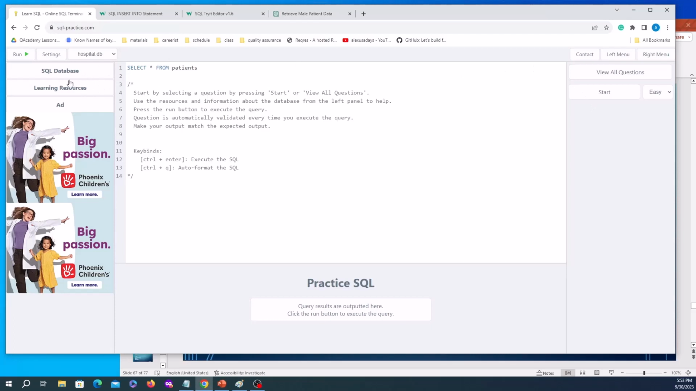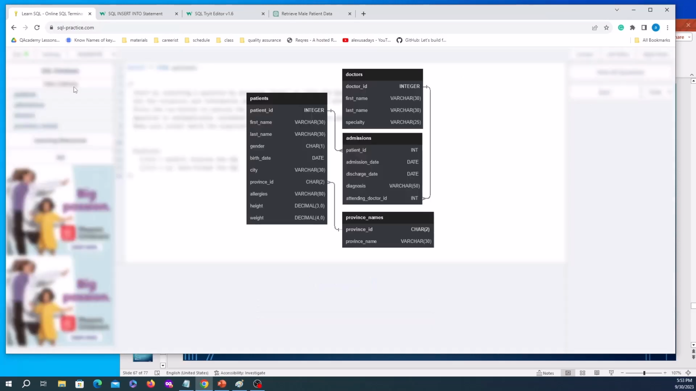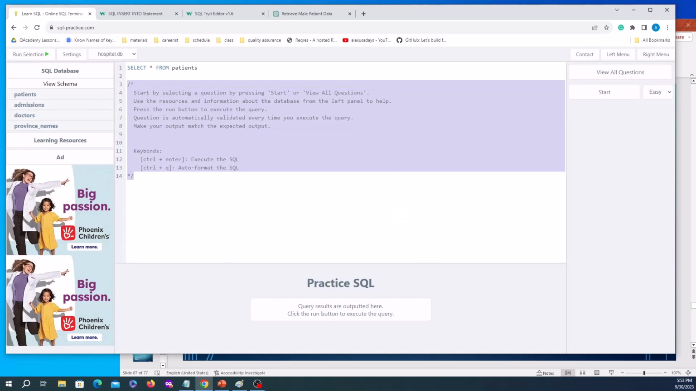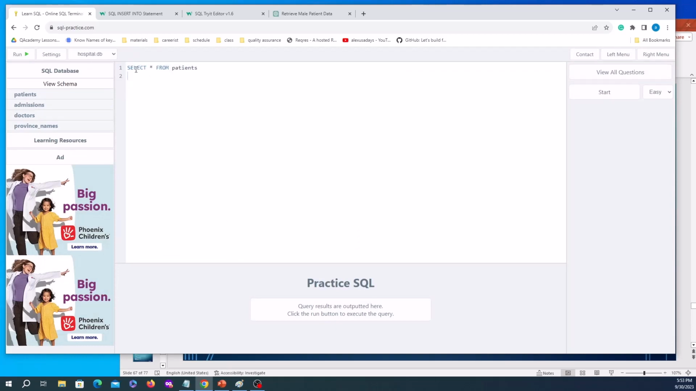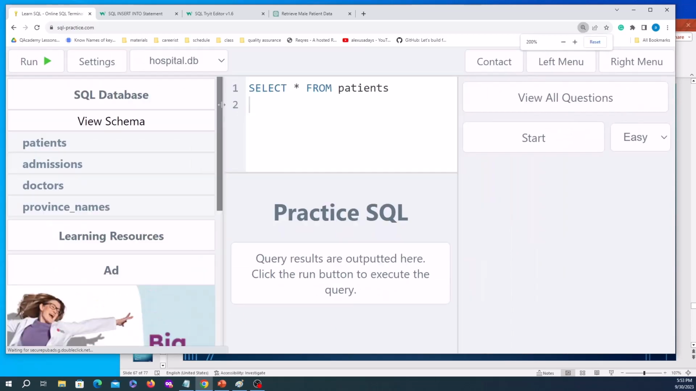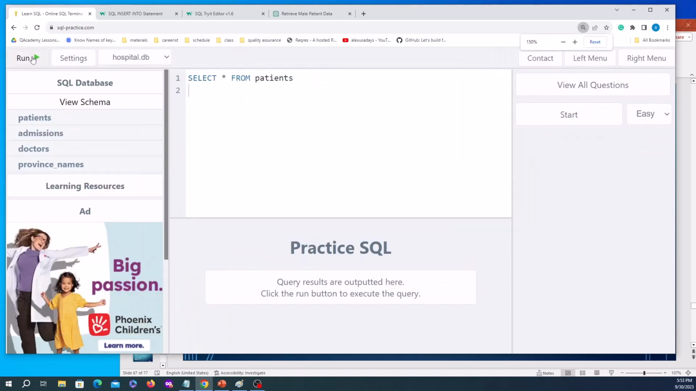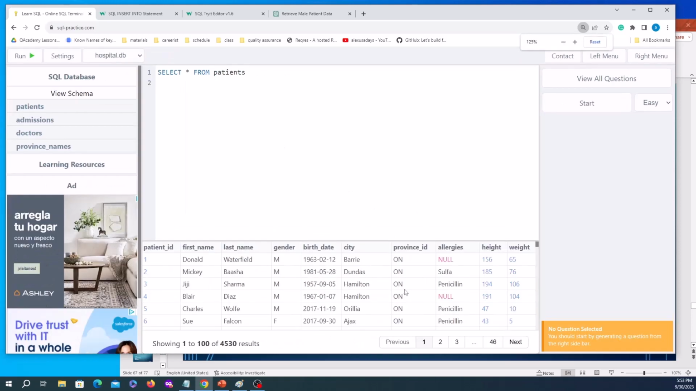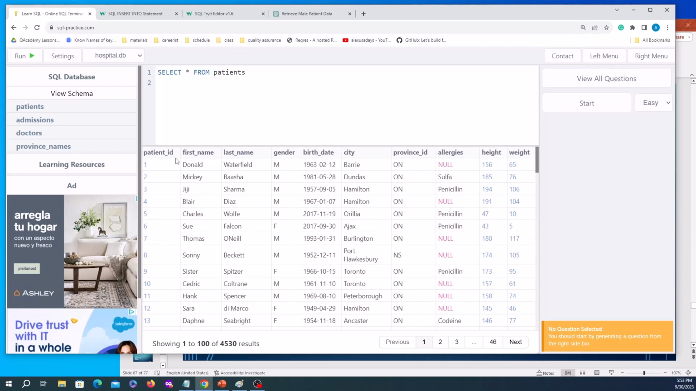Here is our database. So let's look at the schema. Here we have patients table, we have doctors table, we have admissions table, we have provinces table, province names table. So we can start by saying select everything from patients. If I run this command right here, there is a run button, you can see I get back a table. Down here, now there's a response, there's a table.